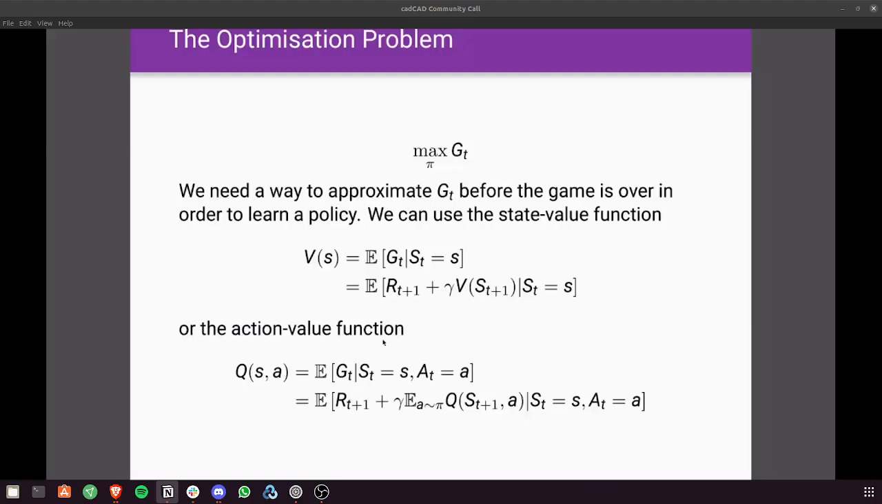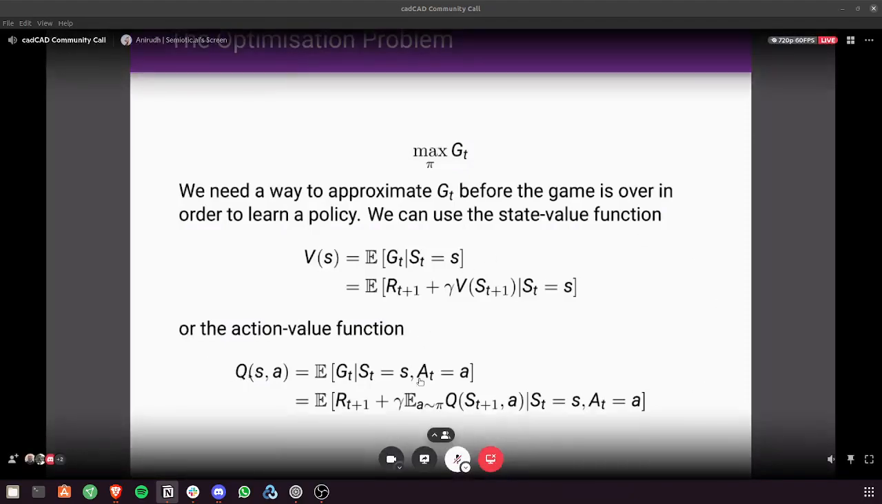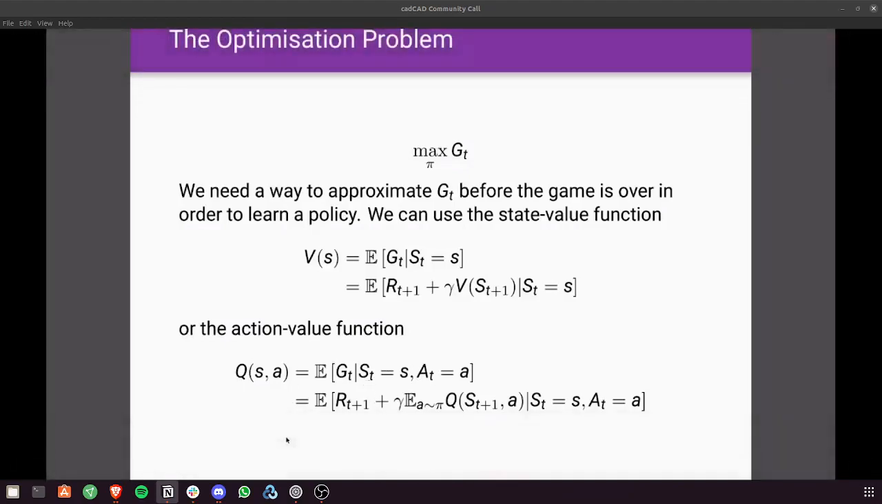But we often use what's called the state value function or the action value function. The state value function is basically a function on just the state, and the action value function is an approximation of the return over both states and actions. Not much else to say about this, other than if you ever hear about things like Q-learning, Q-learning is going to use this action value function, Q-tables as well. That's sort of a classic reinforcement learning algorithm, I think from the early 90s.